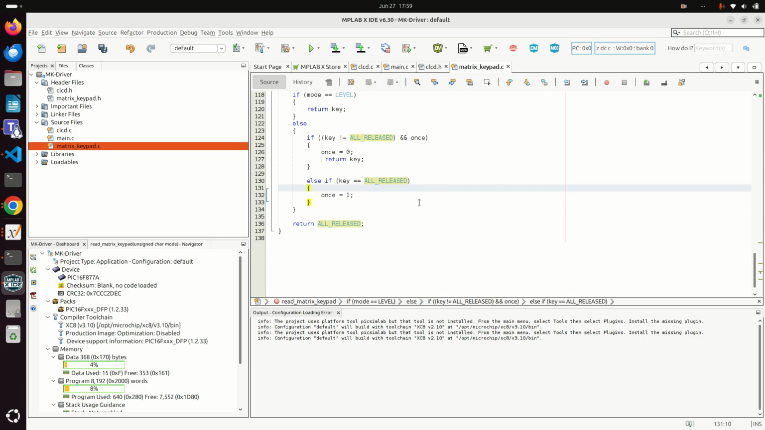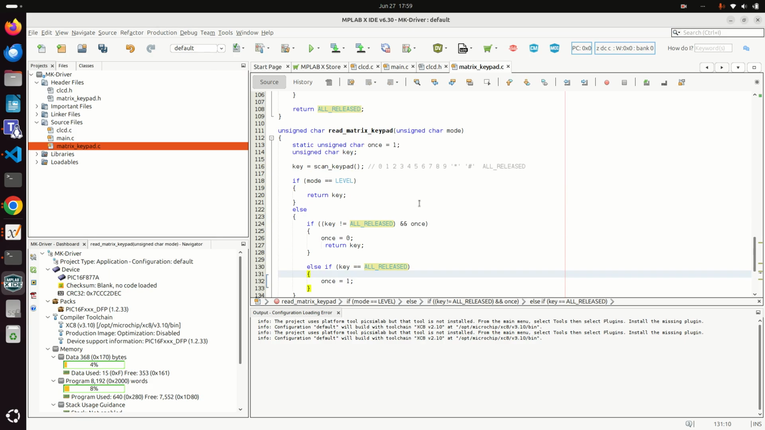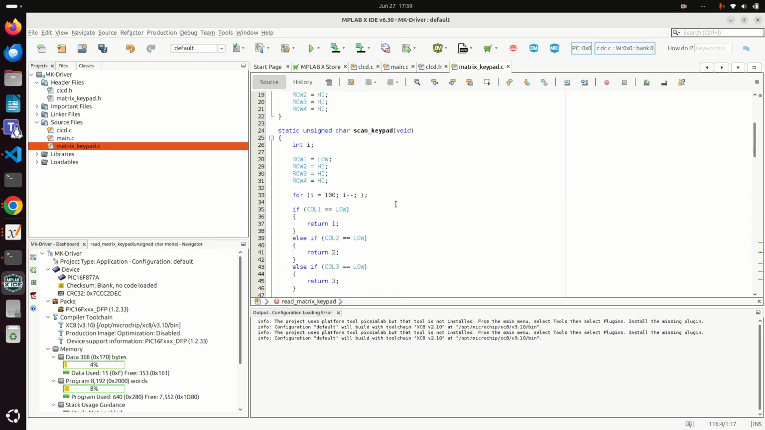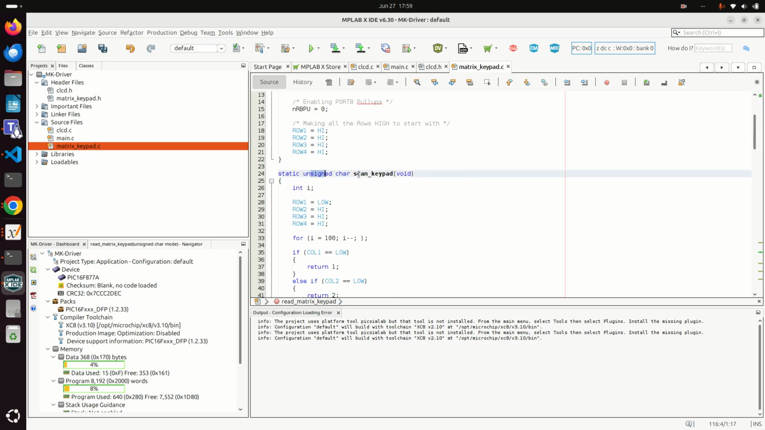All are released. But what key are we returning? Whichever key we press, that key we are returning by using this function. Which function? Scan keypad. So how is it scanning the key? In the table we discussed already, right? Okay, let me go to the function.